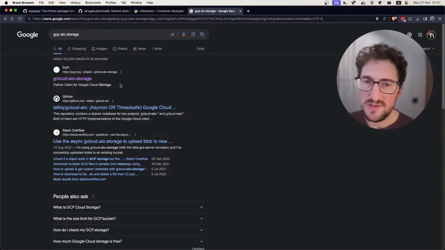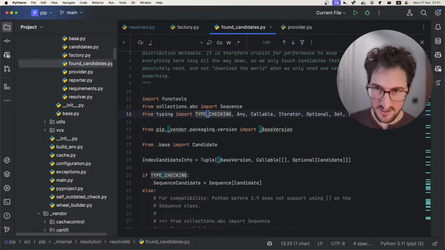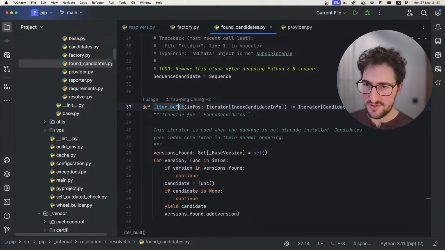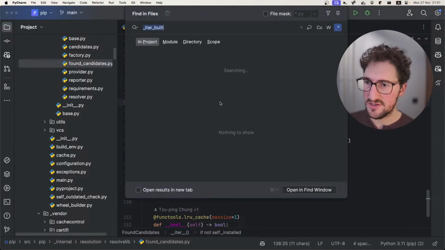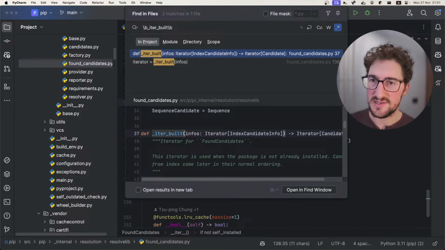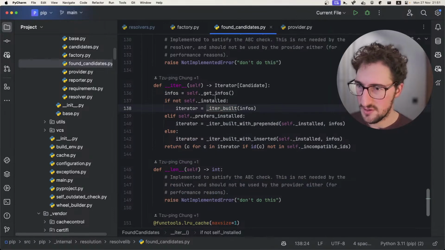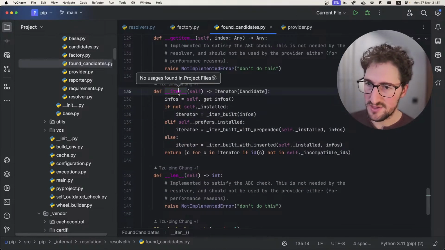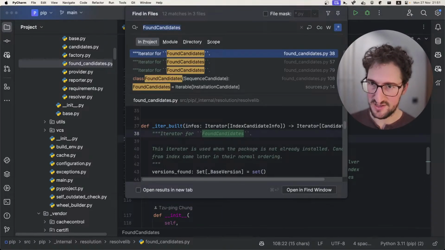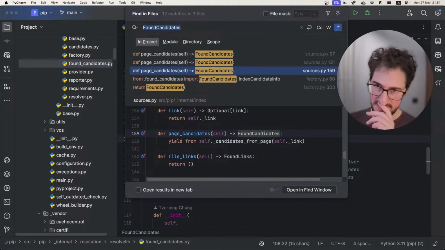Oh, so that's the name of the module. Interesting. So it's underscore, it's a built-in. Yeah. So where is this called? This is called in exactly one place? No, that's probably not correct. Yes, it is. Interesting. And where does this underscore iter get called? This is found candidates, the class.